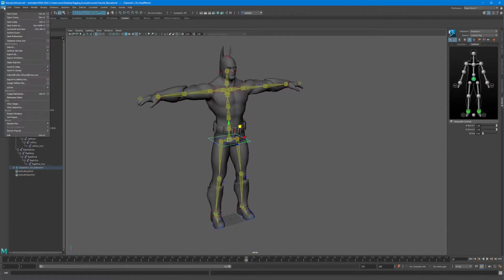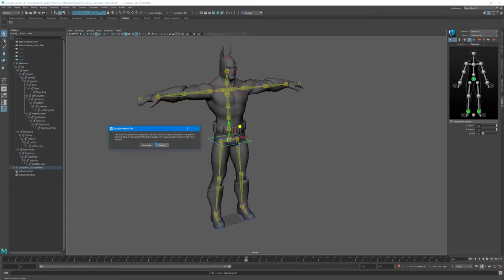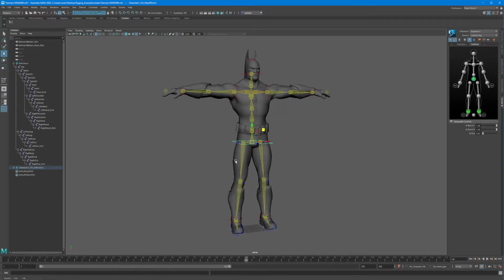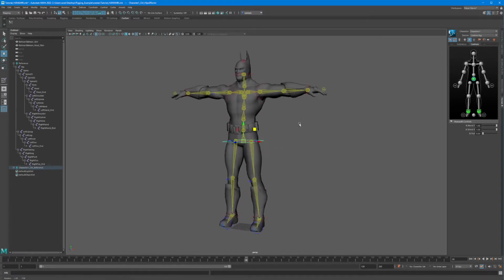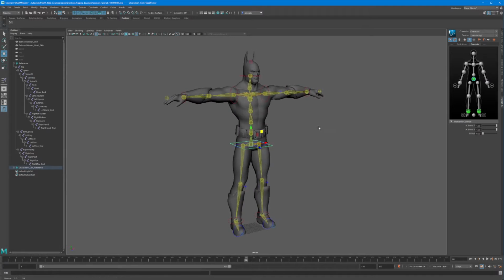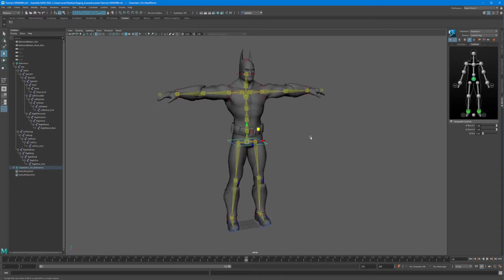I'm going to file and save here. I'm going to call it Human IK. Okay, so that is pretty much it. Once you're at this stage, your character is either A, ready for mocap, or B, like I said, ready for keyframe animation, or really a combination of both. So that is pretty much all there is to it.